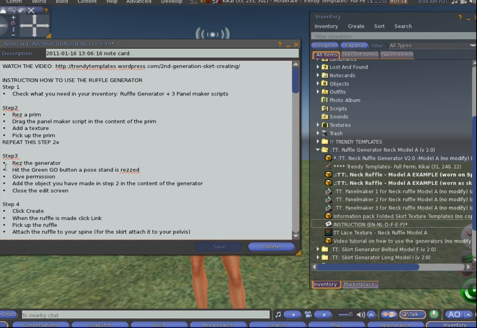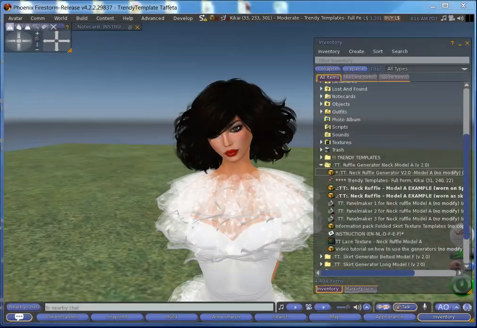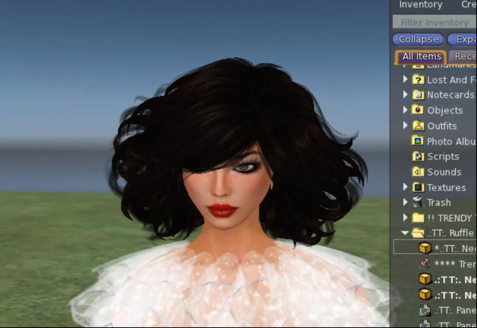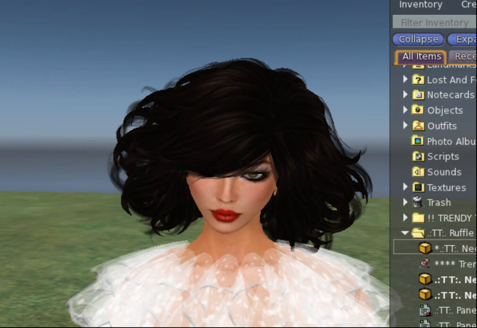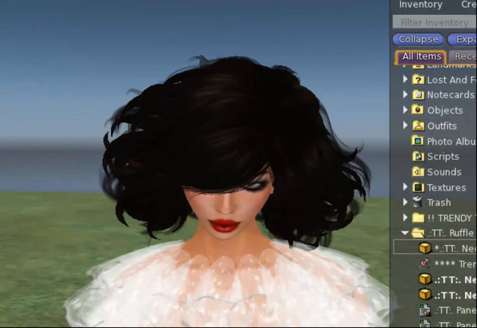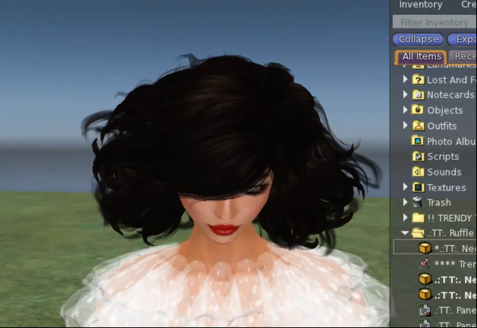Step 2. We are going to rez a prim and we are going to use the panel maker scripts to make a panel. Here it says repeat this step 2 times, so we are going to use all 3 scripts to make 3 different panels. So let's get started. Let's start building a couple of prims that we can use to make the panels with.